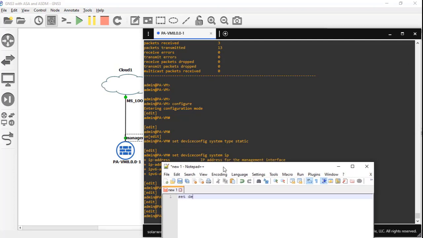and then paste it over here, which will avoid me making any mistakes. So the command is set deviceconfig system ip-address 10.0.0.12 netmask 255.255.255.0. And default gateway we may give, we may not give. As of now, it's not needed because it's directly connected. But if it's behind a firewall, we may need the default gateway.